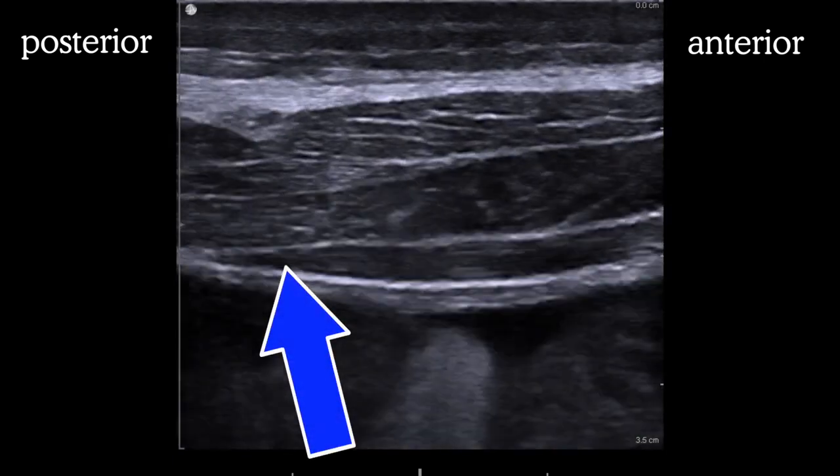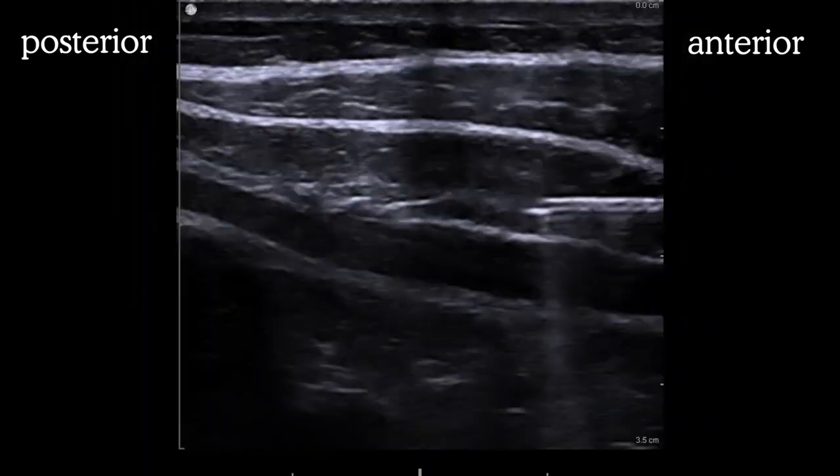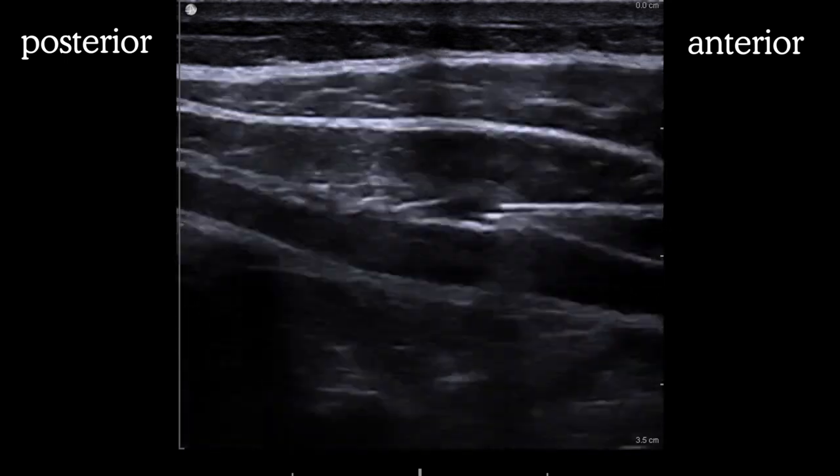This is an important landmark for the TAP block. You want to ensure that your local anesthetic reaches this point to provide the best possible spread, and therefore sensory block to the nerves. Here we see the needle approaching from the anterior aspect, located within the internal oblique muscle.